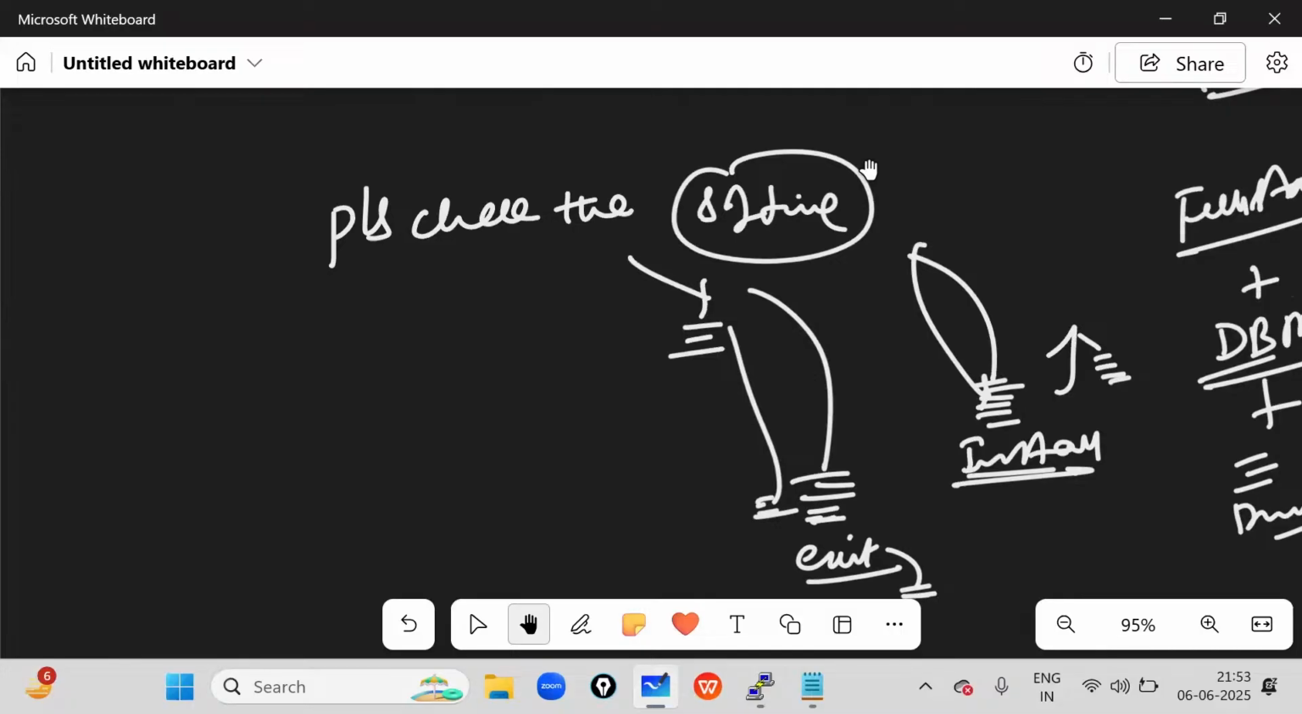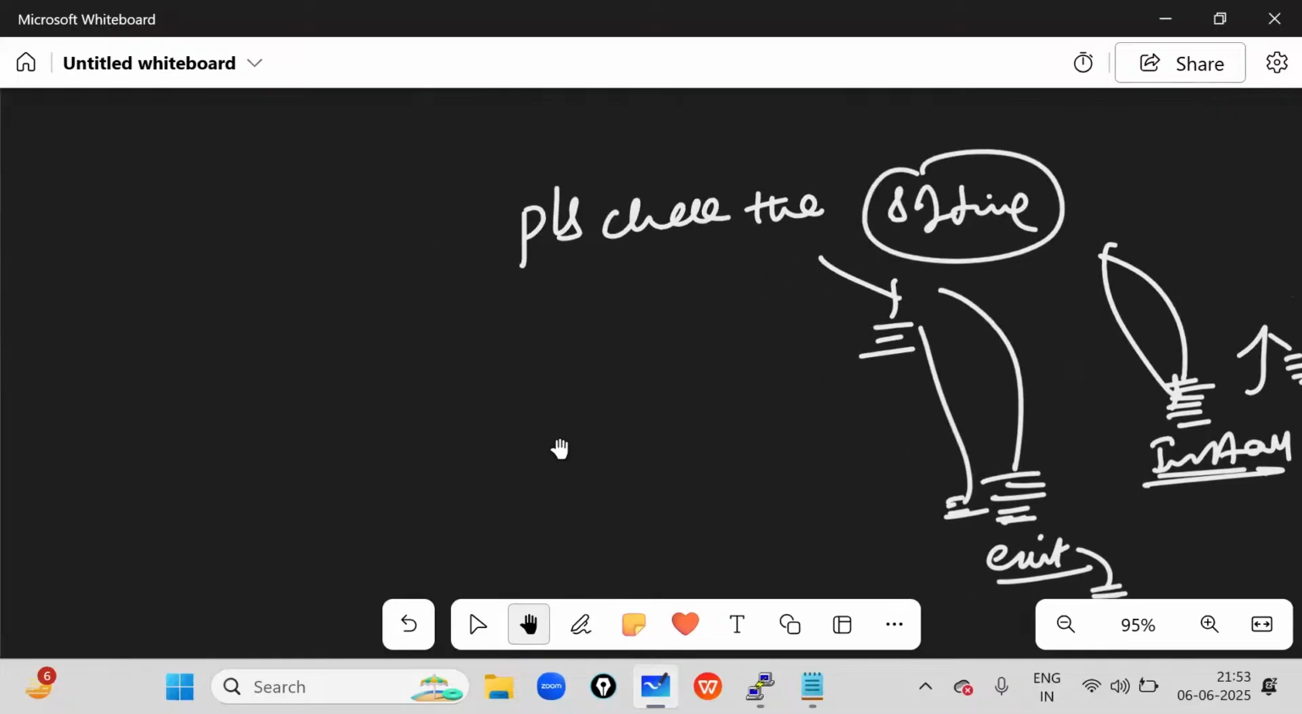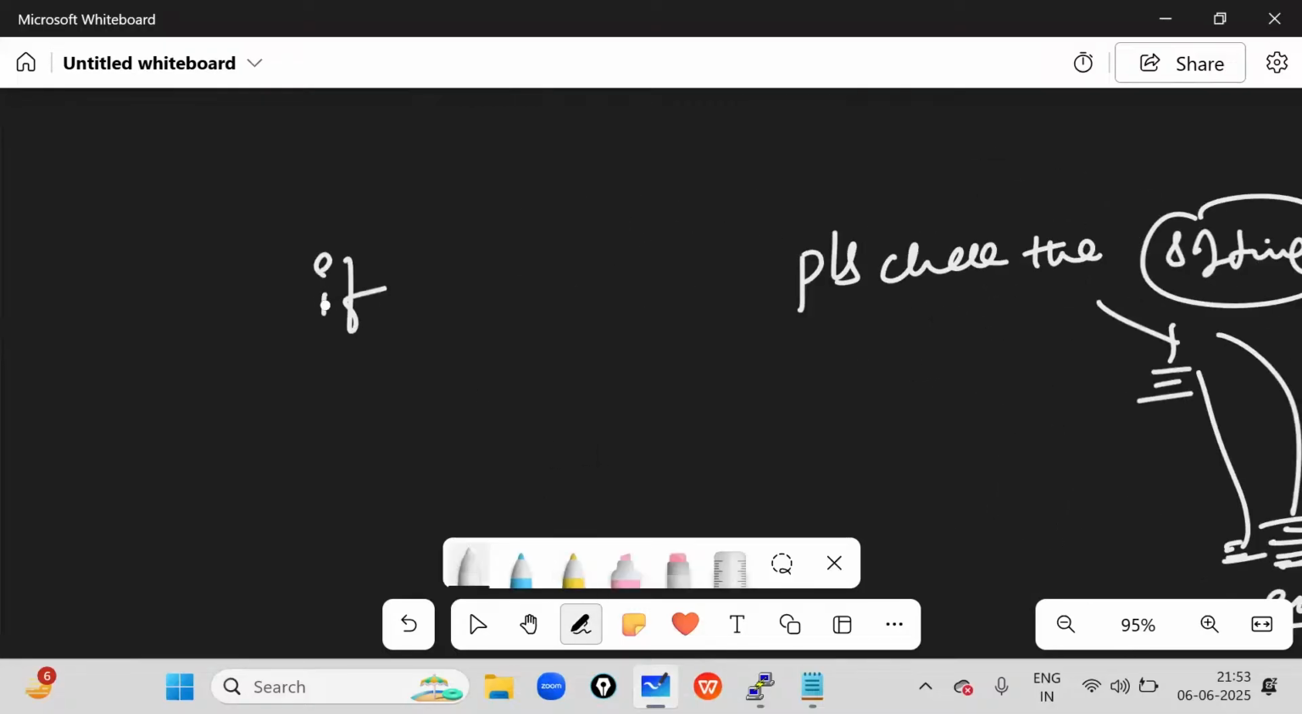Sir, how do we do this decision making inside a bash script? Not only in bash script, in any other programming language we use something called if. The if statement. Write the if and then the condition. That's all.